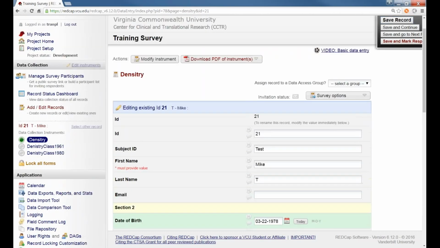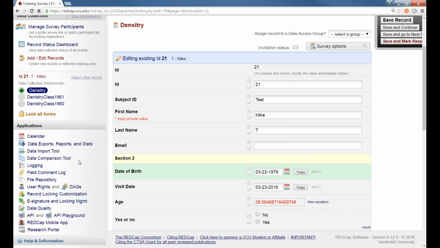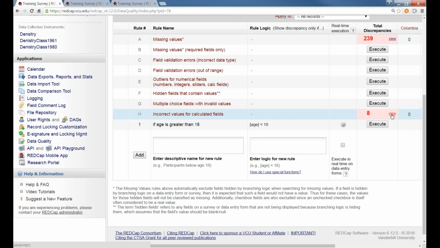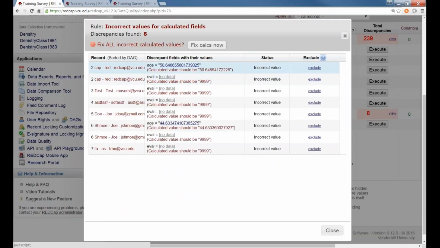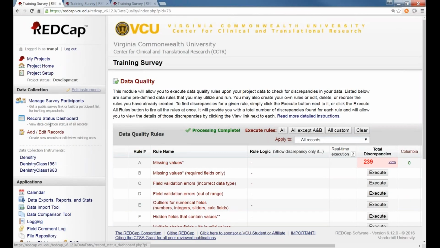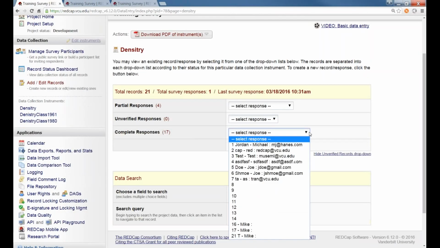So what we want to do is use the data quality tool or module. It's rule H, incorrect values for calculated fields. If you click on that rule and execute it, you come back with 8, because there are 8 calculated fields that are incomplete. You click on that link that says view. You can hit this button that says fix calc now. Run that, and it should save all the data for you. So for example, we have all these records here.